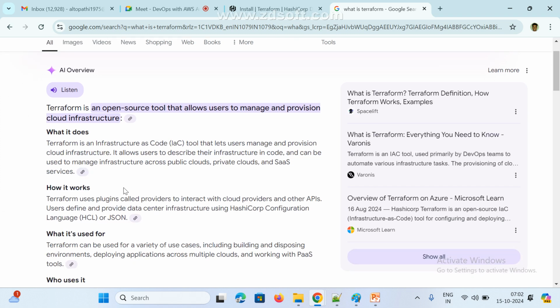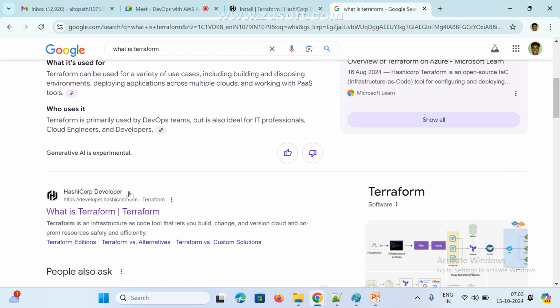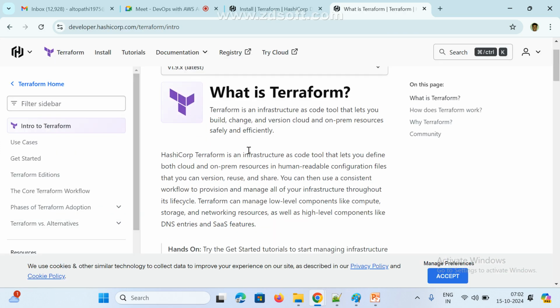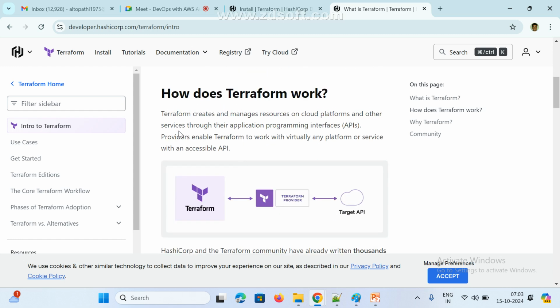In that case we should mostly go for Terraform. Terraform uses many plugins, and it was mostly developed by HCL, HashiCorp, the company that provides Terraform. These people developed the infrastructure core tool, which we discussed along with how it works. This is Terraform, and these are the providers.